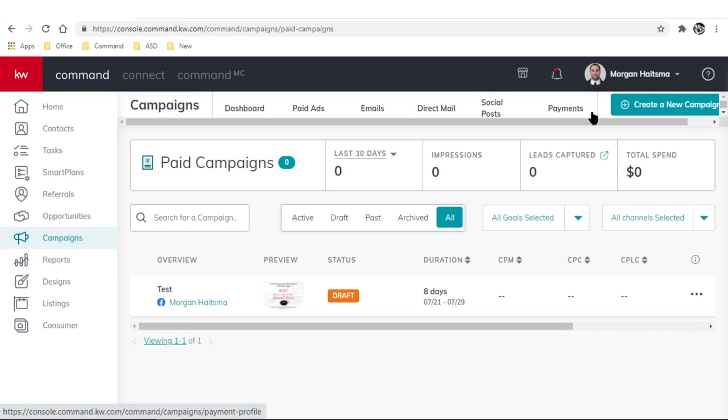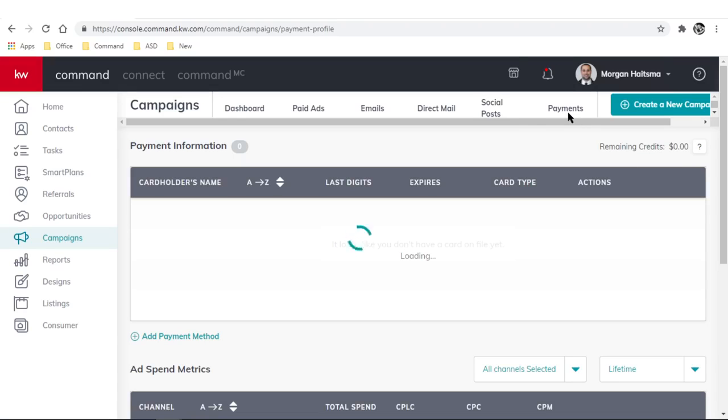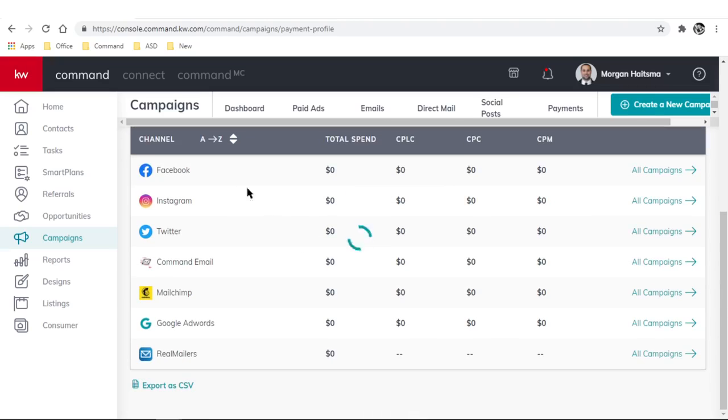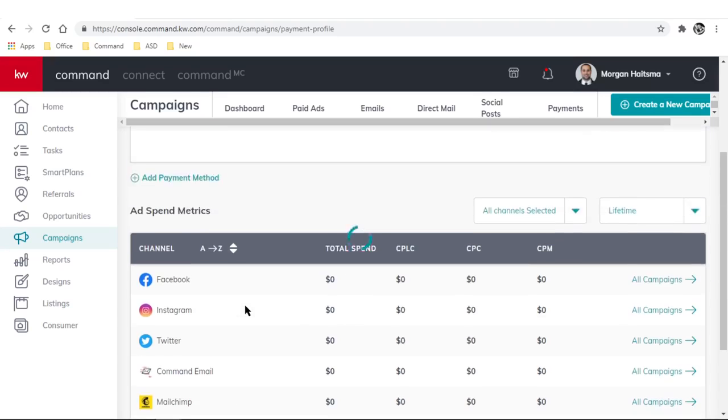Again, your payment section is going to be up top here. This is where you're going to go to add your payments to be utilized for those paid ads. And down below here, these are all the different platforms that you can use with your paid campaign.